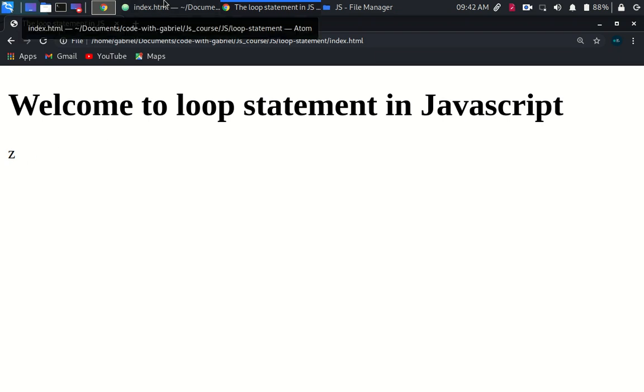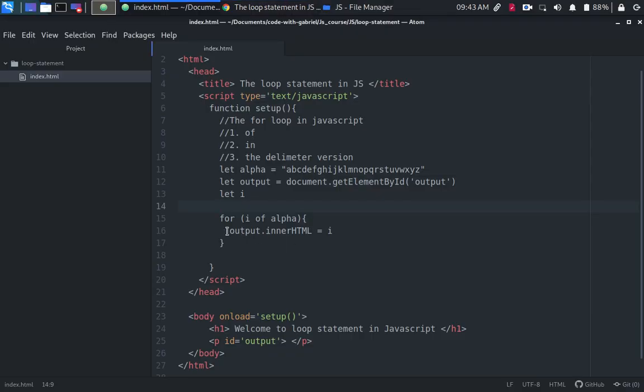And what is the reason why I'm not seeing the rest of the loops here? That is because when each of them tries to loop, JavaScript here only captures the last value, which is Z, in order to manipulate the inner HTML.